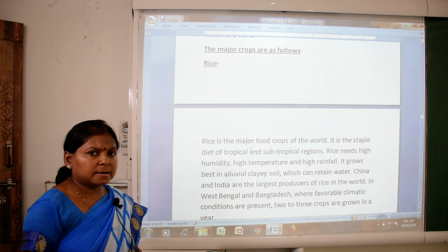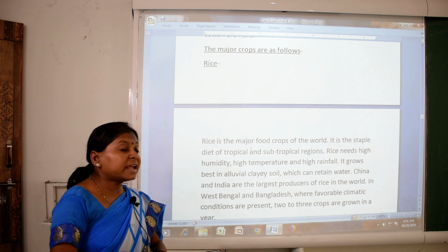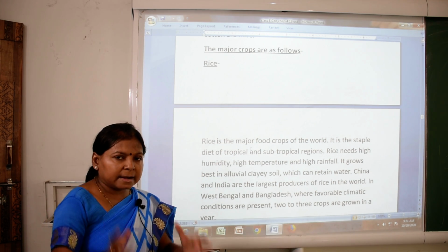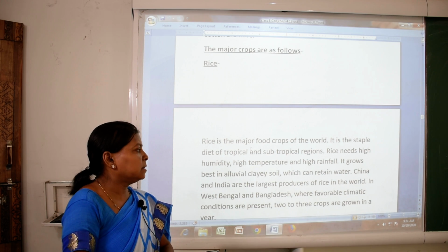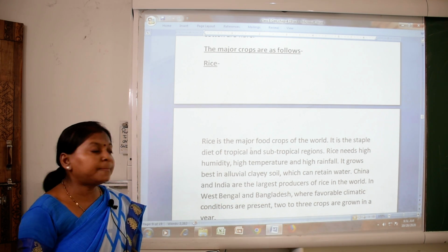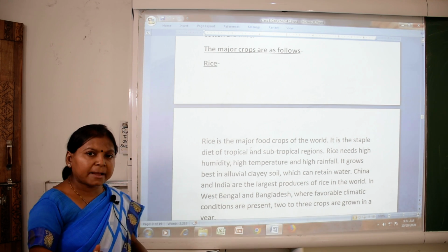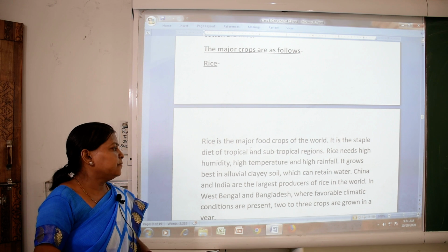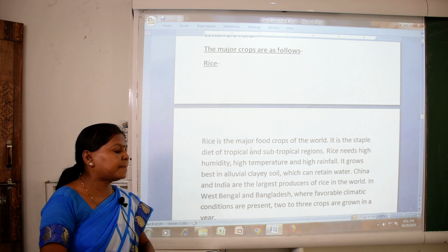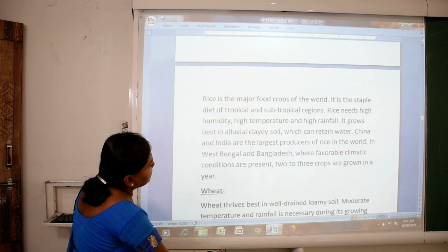It grows best in alluvial clay soil, which can retain and absorb more water. That is why China and India are the largest producers of rice in the world. And in West Bengal and Bangladesh, where favorable climatic conditions are present, two or three crops are grown in a year, which means they are growing more.